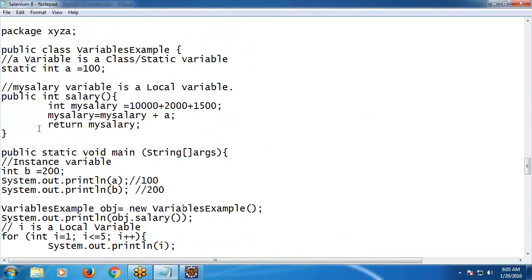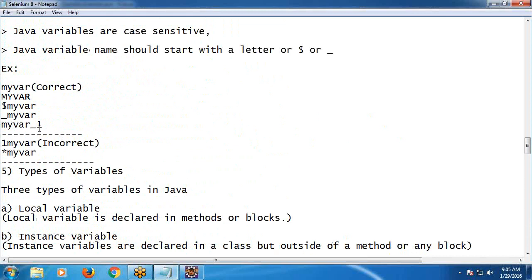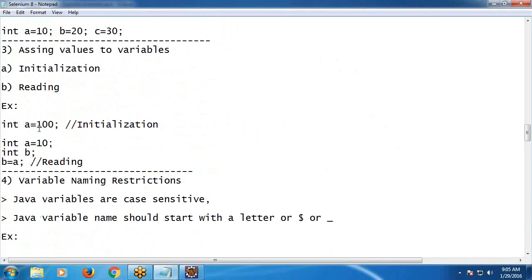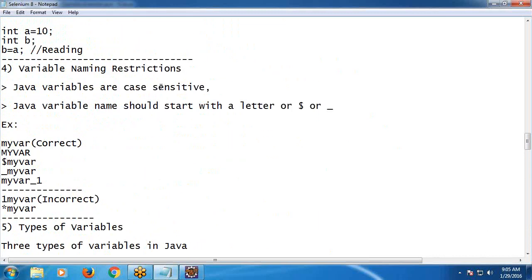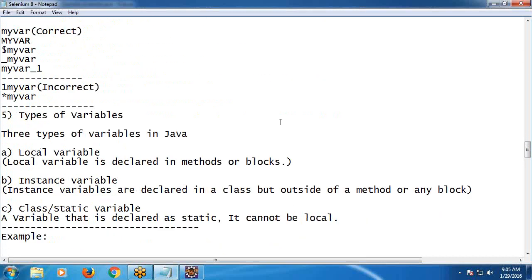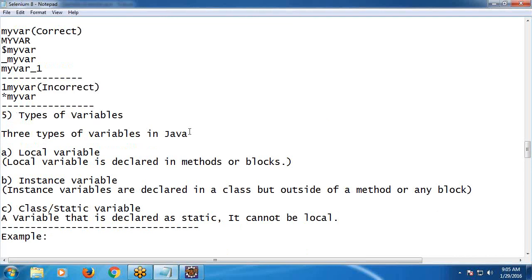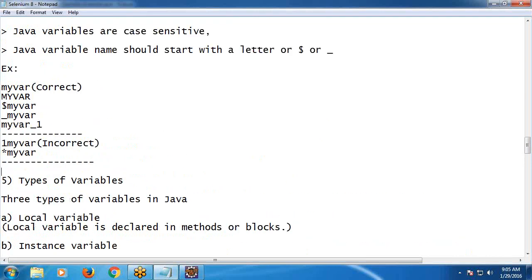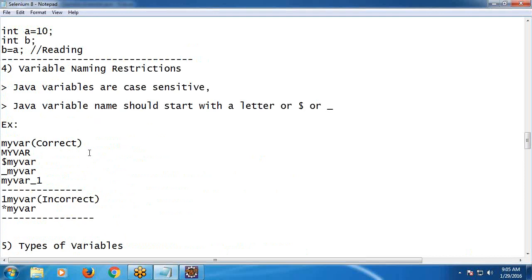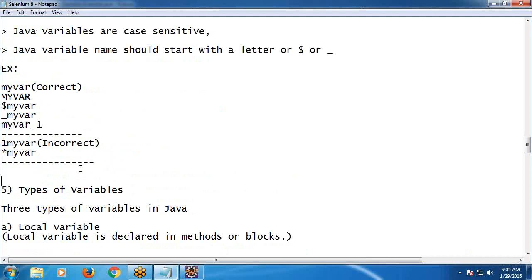Next, in variable naming restrictions, I forgot one concept. Variables are case sensitive. A variable name should start with a letter, dollar sign, or underscore. Next, a variable name should not match with the keywords. That is one. Another one is also there.